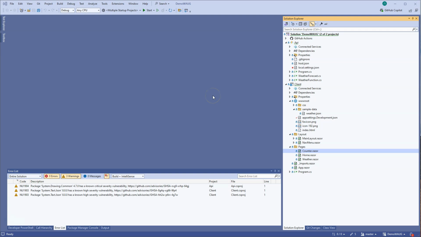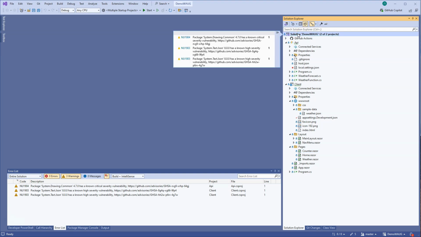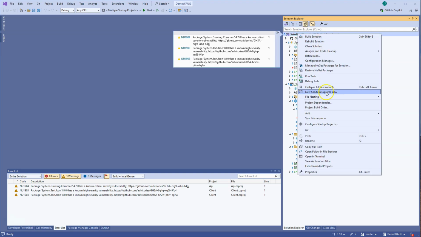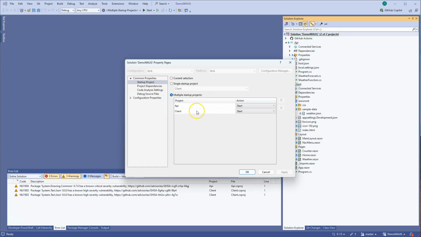Debugging multiple solutions or multiple projects within the same solution is a bit different between Visual Studio and Rider. I, for instance, have set up this solution to work with multiple projects. So if I go to here and I say configure startup projects, Visual Studio will allow me to simply say, well, I want to have a single startup project or multiple startup projects. And that's about the best thing that you can actually do.